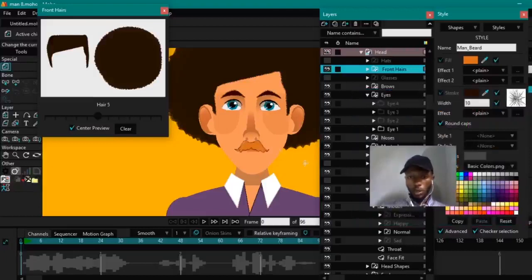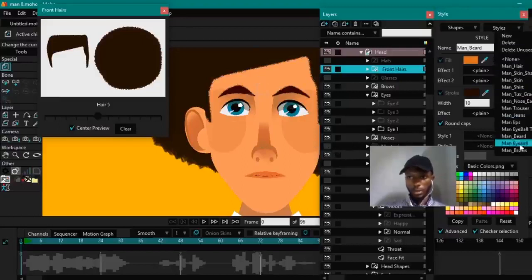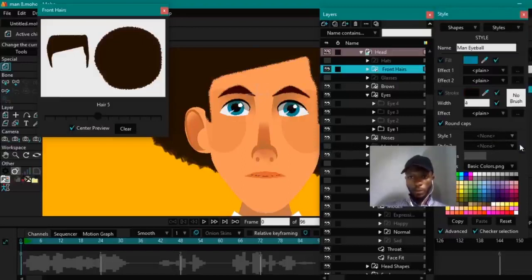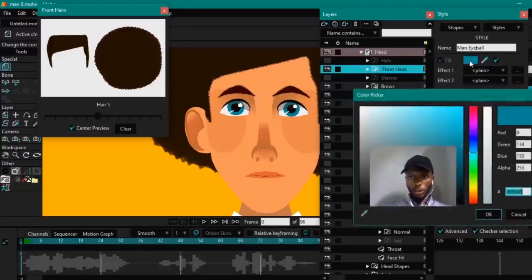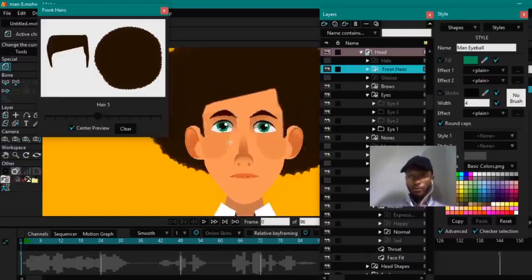Okay, so next let's change the color of the eyeball. To change the color of the eyeballs, come down, let me turn off the mustache layer. Come down and select the man eyeballs. Okay, so now it's all blue. I can change it to a greenish color. So it has changed to green. Alright, this applies to every other eye shape that we have.